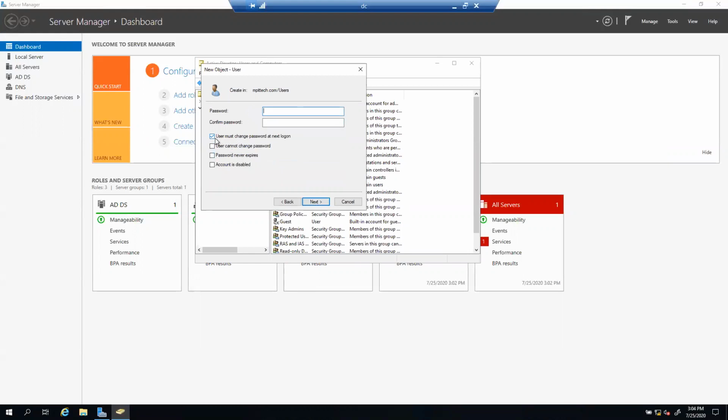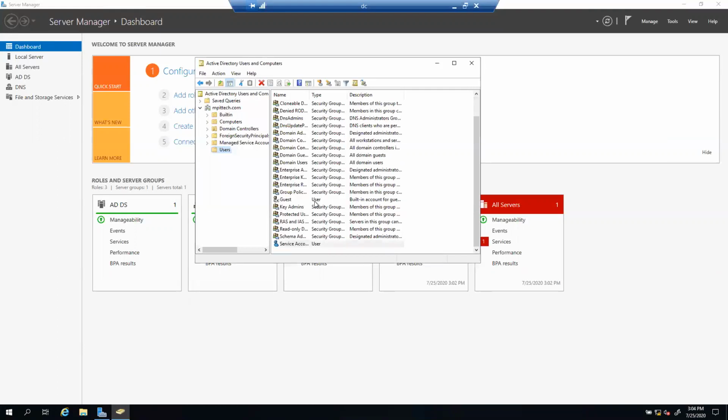I don't want the user to change password at the next login because it's my private lab. I can say password never expires. Let's go here and type the password. Okay, hit next and finish.